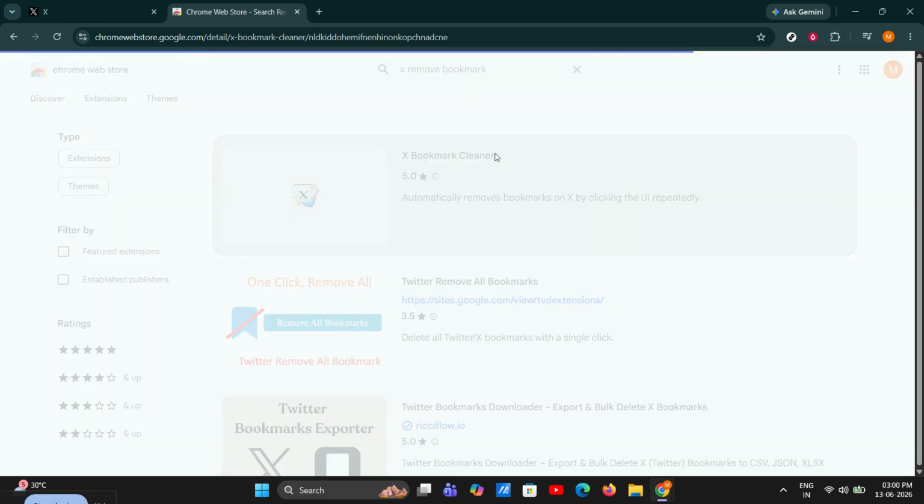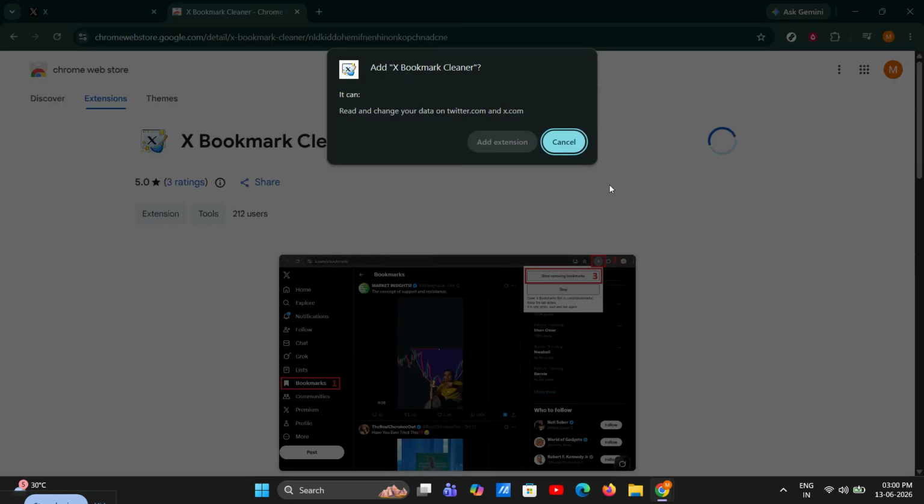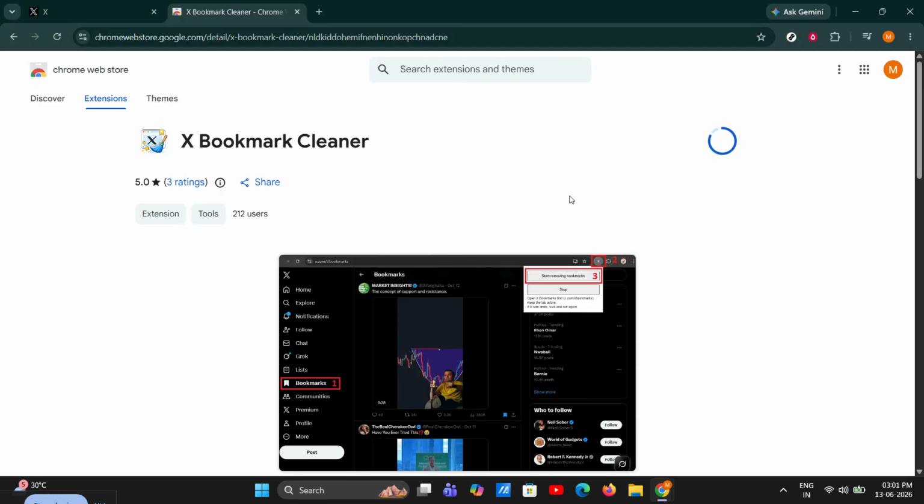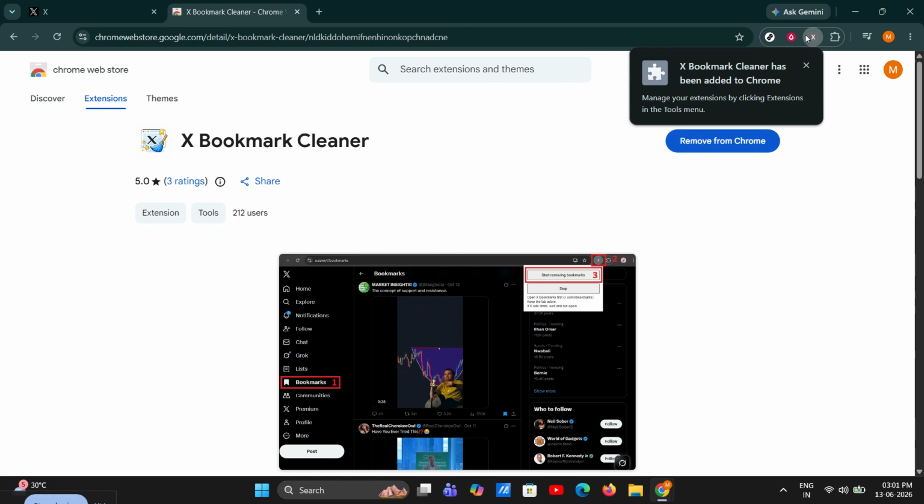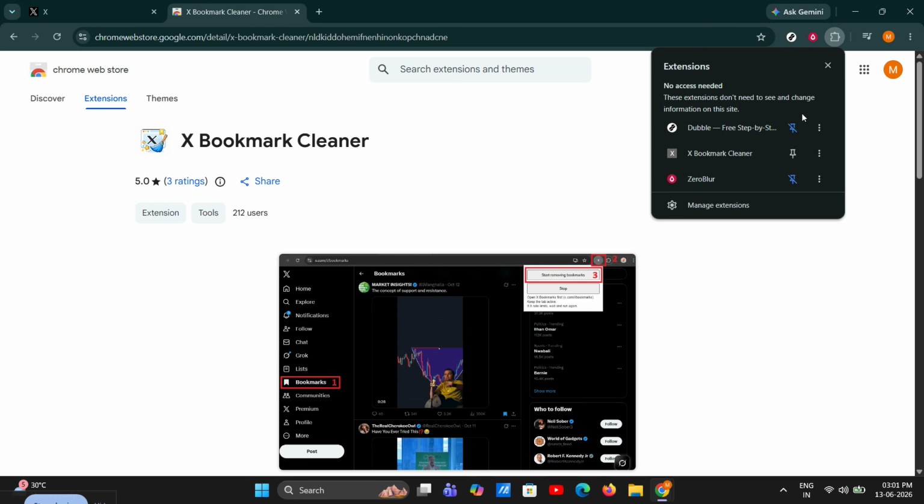Your browser may ask you to review the permissions. That's normal because the extension needs access to interact with the page and automate the removal process. After it installs, you should see the extension icon in your browser toolbar.